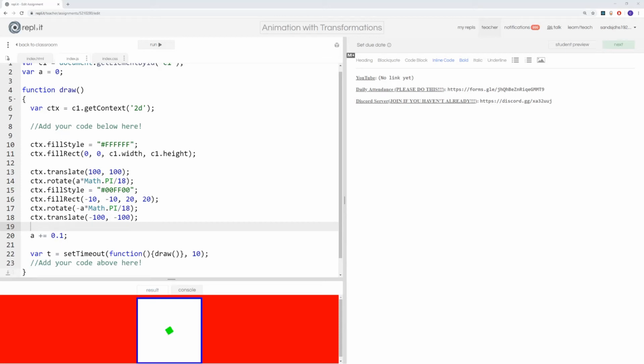All right, hi everybody. When we left off yesterday, we were able to get this square rotating in the center. Today, I want to show you guys how to make it pulse larger and smaller. Now, in order to do that, we can use our next transformation, dilation, or in Canvas they call it scale, like a scale factor.